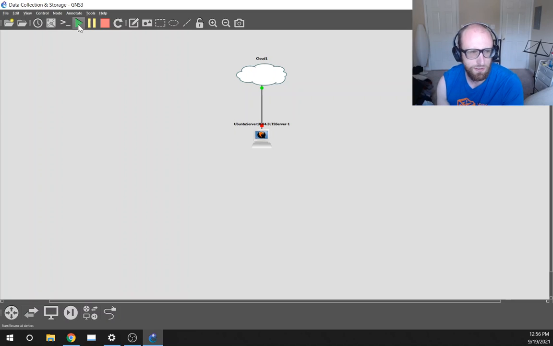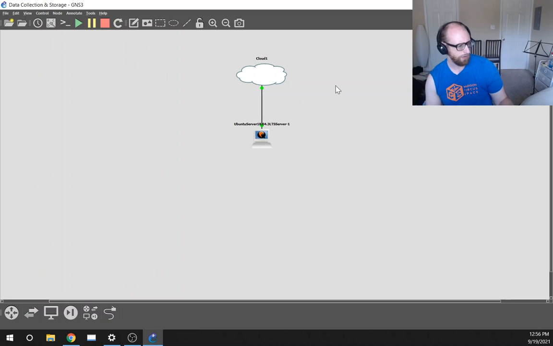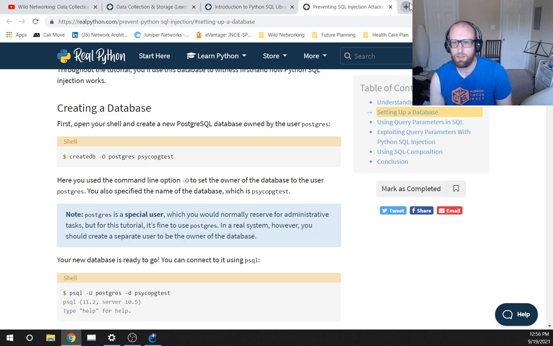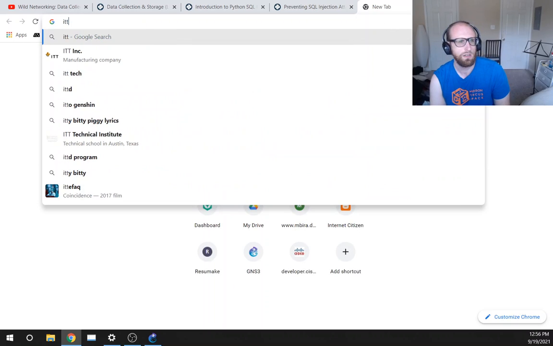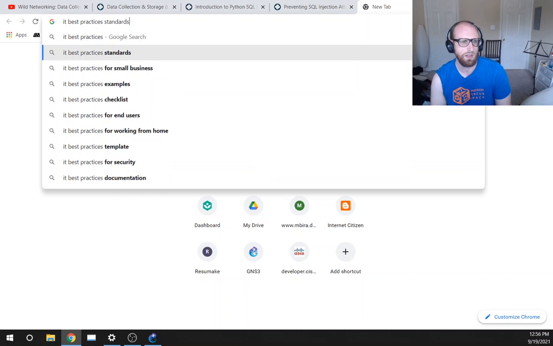I'm starting to get quite a few updates behind, so at some point I will want to update my lab. I think it's important to keep things up to date, but that's one of the IT best practices, standards.